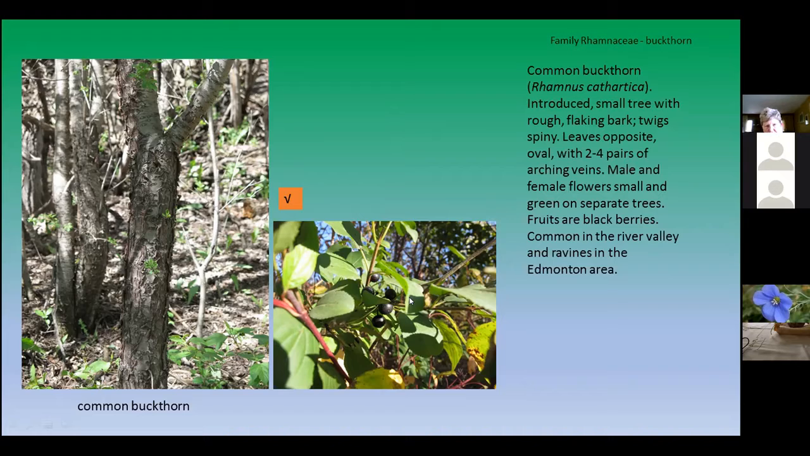The flowers are tiny green things. And this plant sticks out because it is in leaf very late into the fall. So when the other trees have lost their leaves, this one is still showing leaves. So it tends to show itself up at that point.